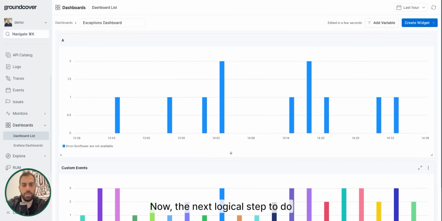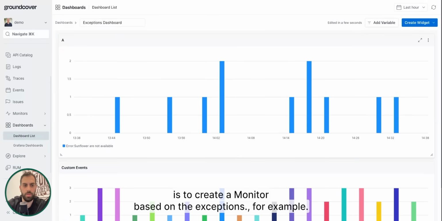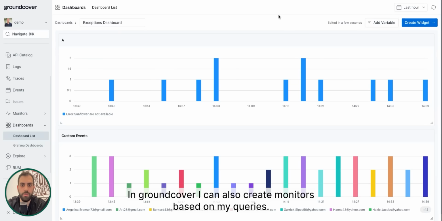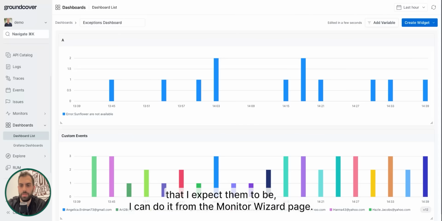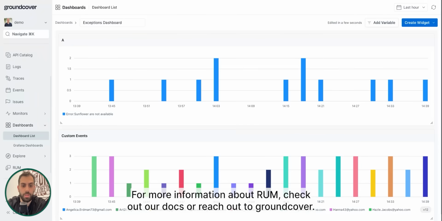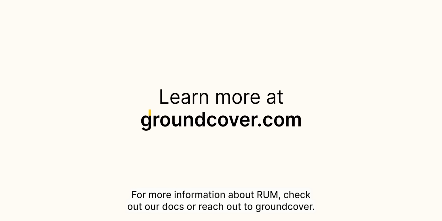Now, the next logical step to do is to create a monitor based on the exceptions, for example. In Groundcover, I can also create monitors based on my queries. So if I'd want to create a monitor of the number of exceptions and alert me if they exceeded the number that I expect them to be, I can do it from the Monitor Wizard page. For more information about RUM, check out our docs or reach out to Groundcover.